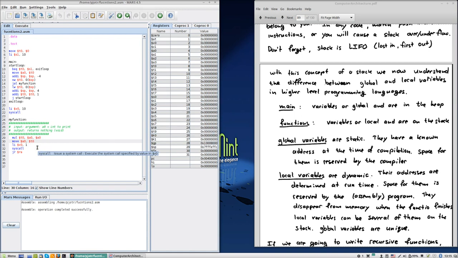Now I want to finish here with explaining to you what happens if a function calls a function. Let me first explain to you again how this went. When we want to call a function, we do the jump and link, my function. This is my function that will be jumped to.